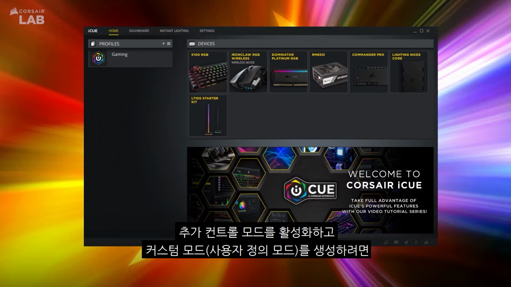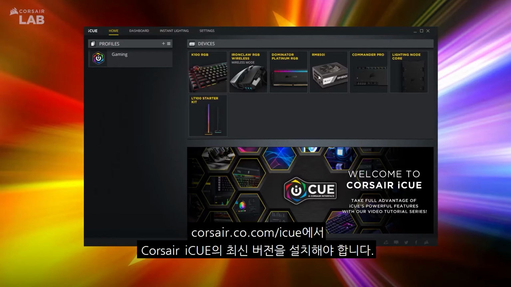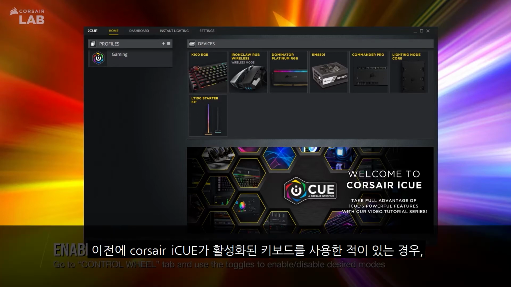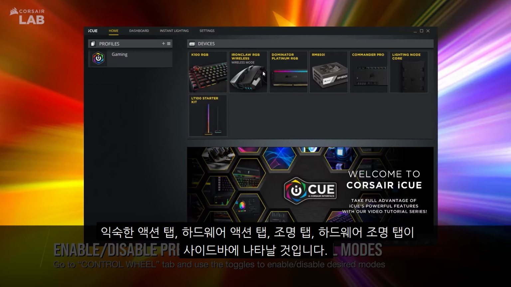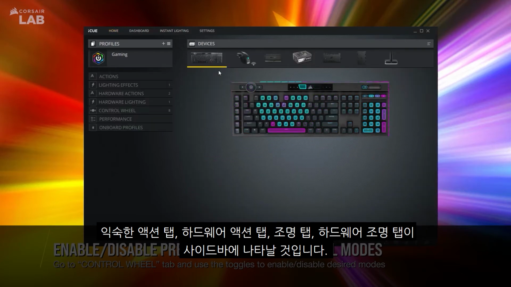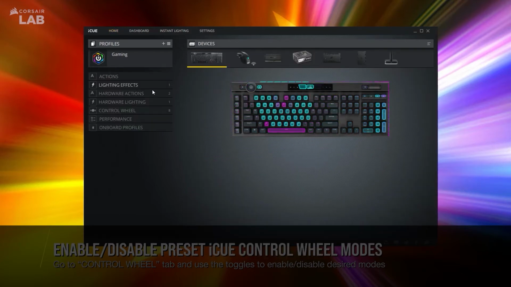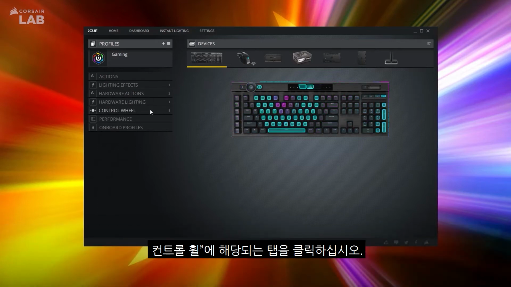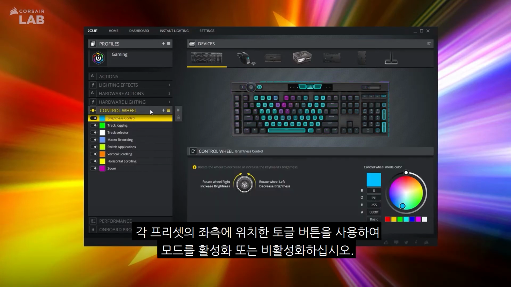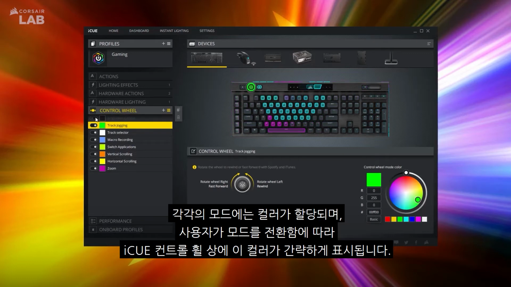To enable additional control modes and create custom modes, you'll want to install the latest version of Corsair iCUE from corsair.com/iCUE. If you've used a Corsair iCUE-enabled keyboard before, the familiar tabs for Actions, Hardware Actions, Lighting, and Hardware Lighting will appear on the sidebar. Click on the tab for Control Wheel. Enable or disable modes using the toggle to the left of each preset. Each mode is assigned a color that will briefly display on the iCUE control wheel as you cycle through them.